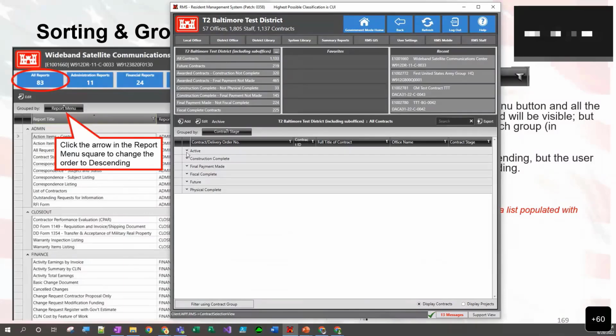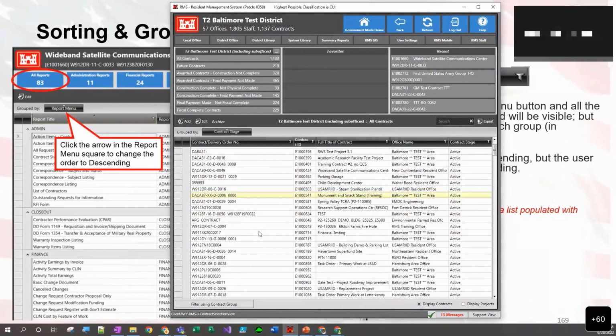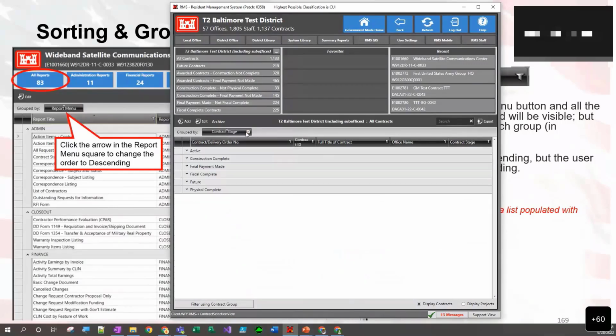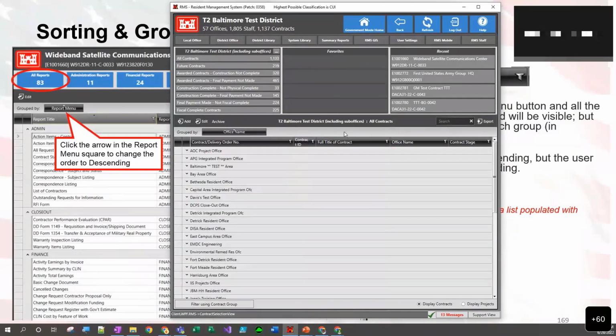So we can go ahead and twirl it down and expand it, and then we can view all the contracts underneath that particular option as well. If we want to get rid of it, we just need to click on the X button, and then it'll take us back to our original grid. And then we can do that for all the other columns as well. So we can go through and add our elements there.